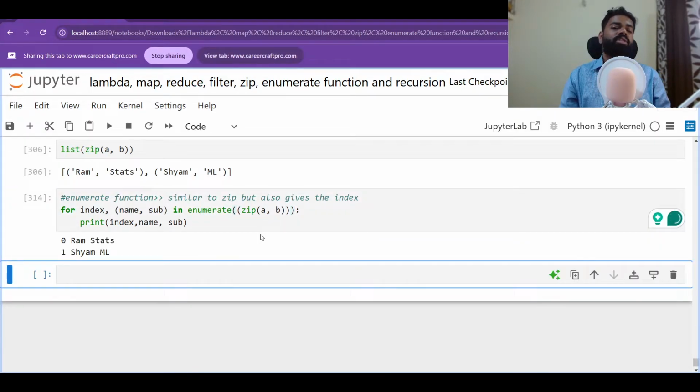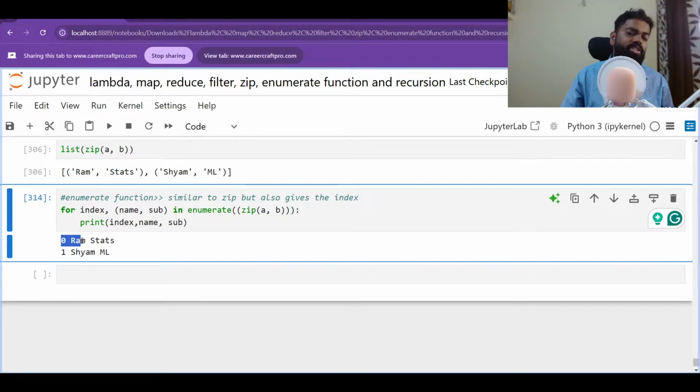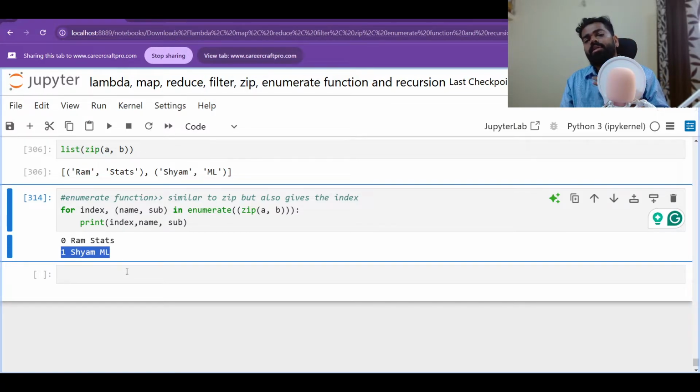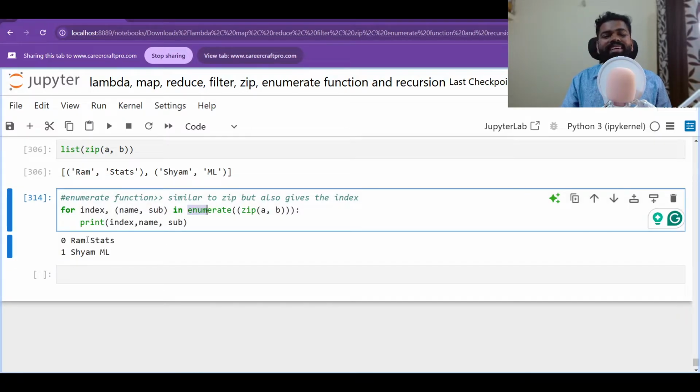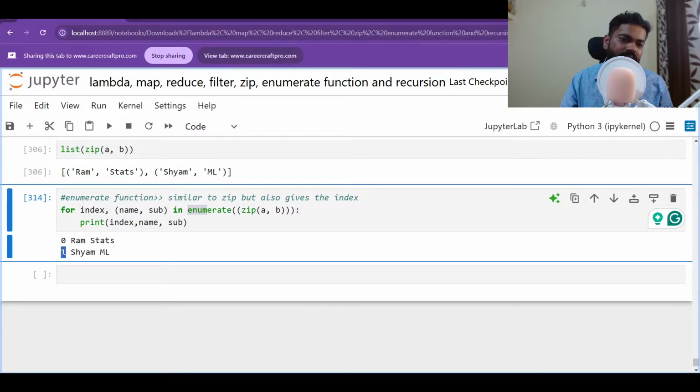Very good. Now you see it. So everything is now coming with an index: 0, Ram, Syam, and then you will get 1, Syam. This is how to understand it. So enumerate simply gives you the index. That is the most important thing.